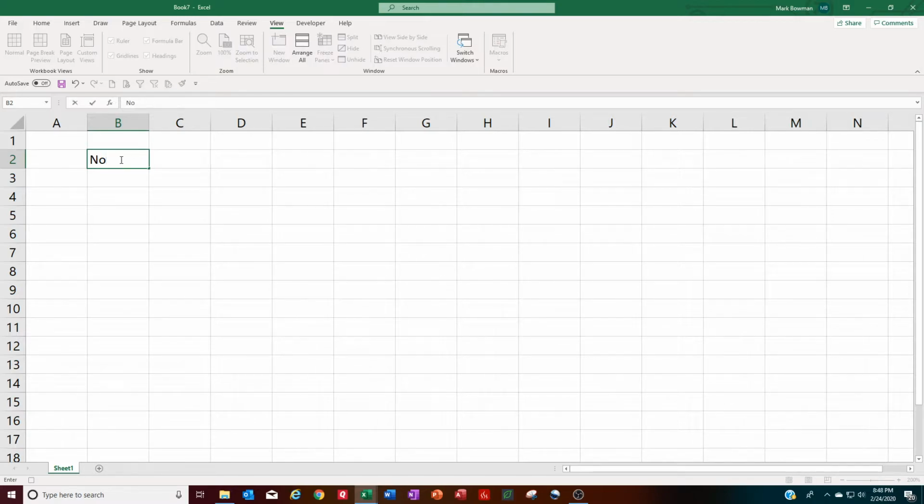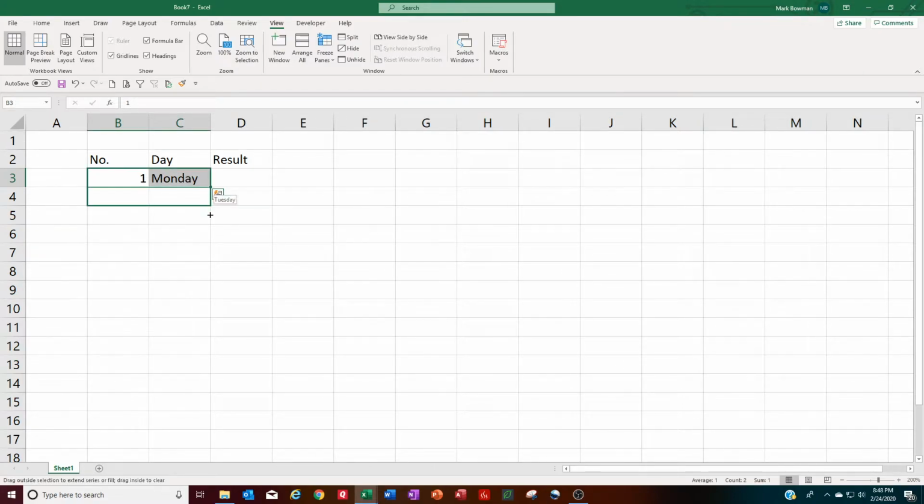So we had a number field, we had a day field, and we had a result field. And then we had the number 1 and Monday, and we'll use Excel's autofill feature to finish filling out the rest of the week.